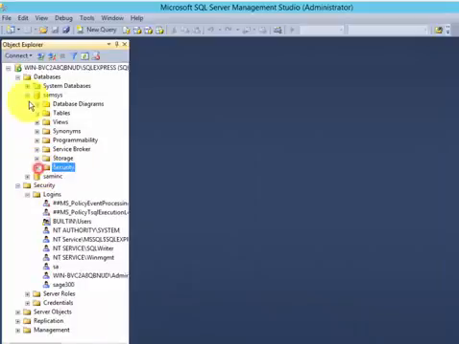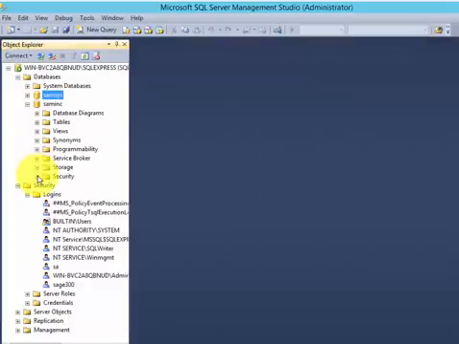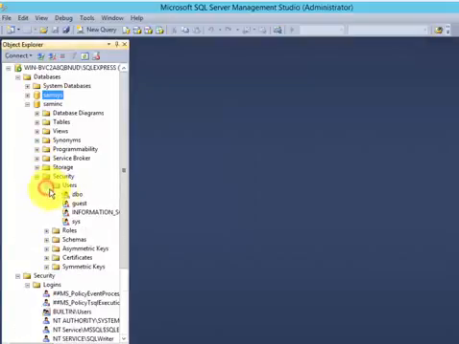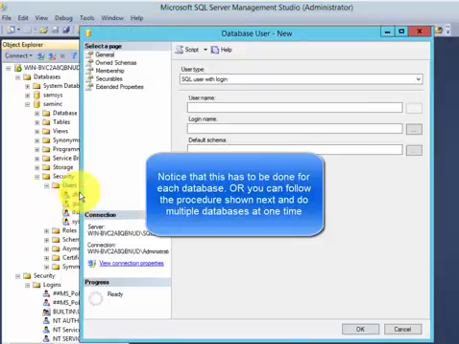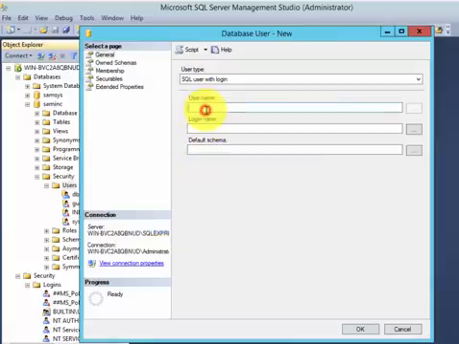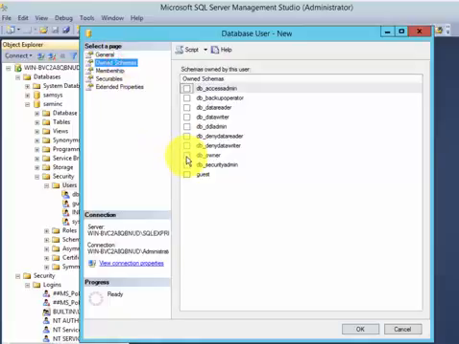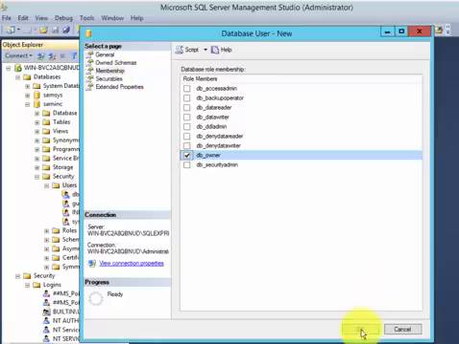Then I can close this, open this. DB owner, and OK.